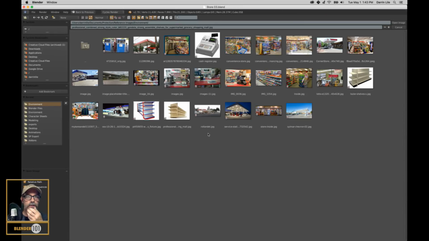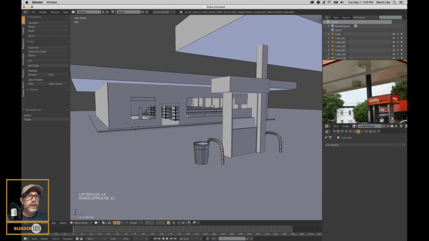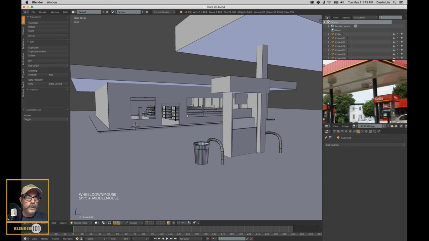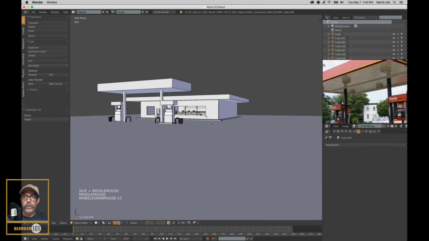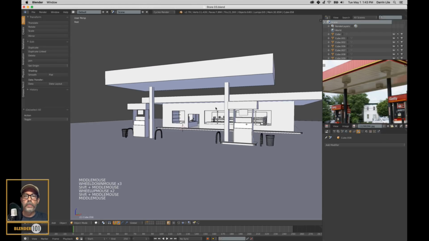So let's take a look at some reference images and see what else. Oh, you know what I was going to do too? For the outside, I wanted to block in these things up here and that brace right in there. So let me just do that real quick. And once again, yes, more cubes.